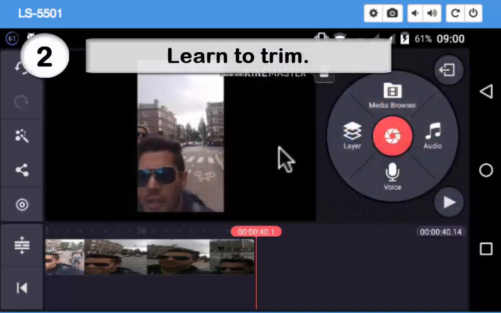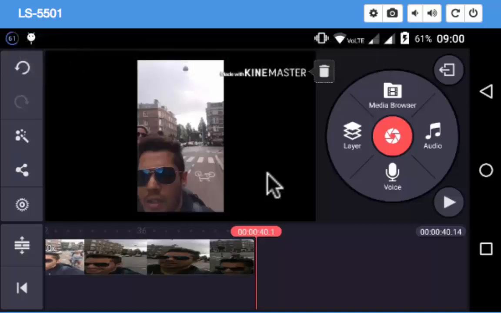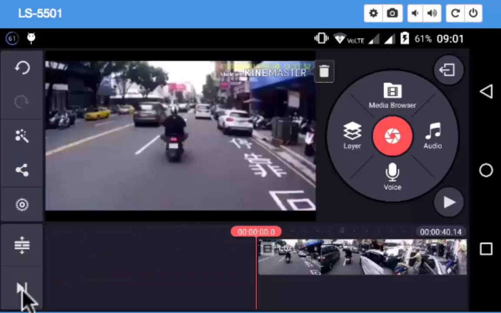Second thing is learn to trim. If there is one thing to be called as foundation of a good video edit, it is trimming. Everything else builds on it. You may want to cut the initial part, for which let's proceed to the beginning of the clip by tapping on this button on the bottom left.